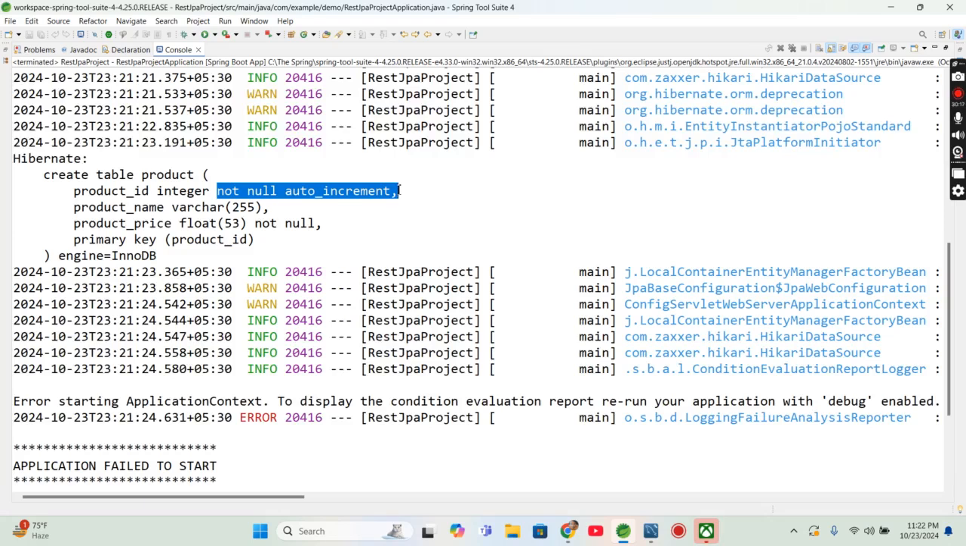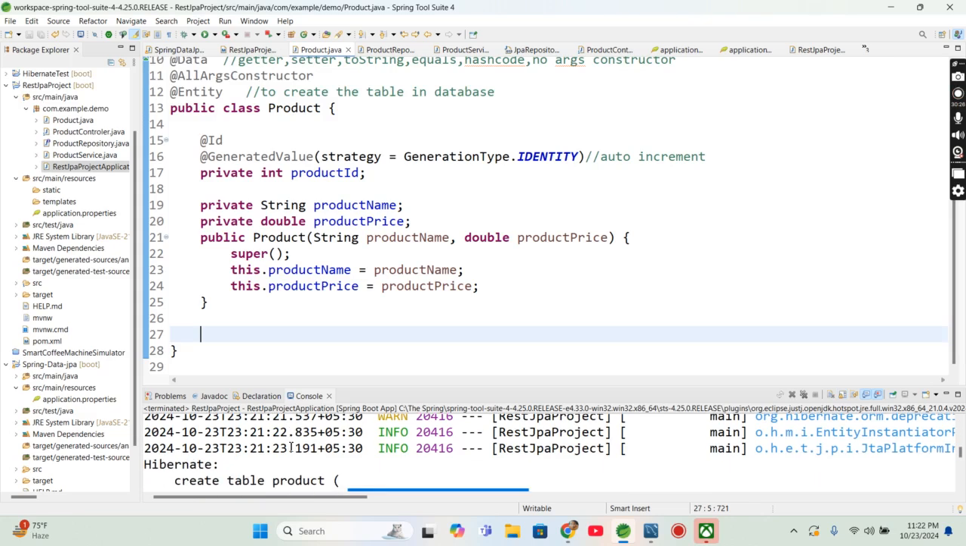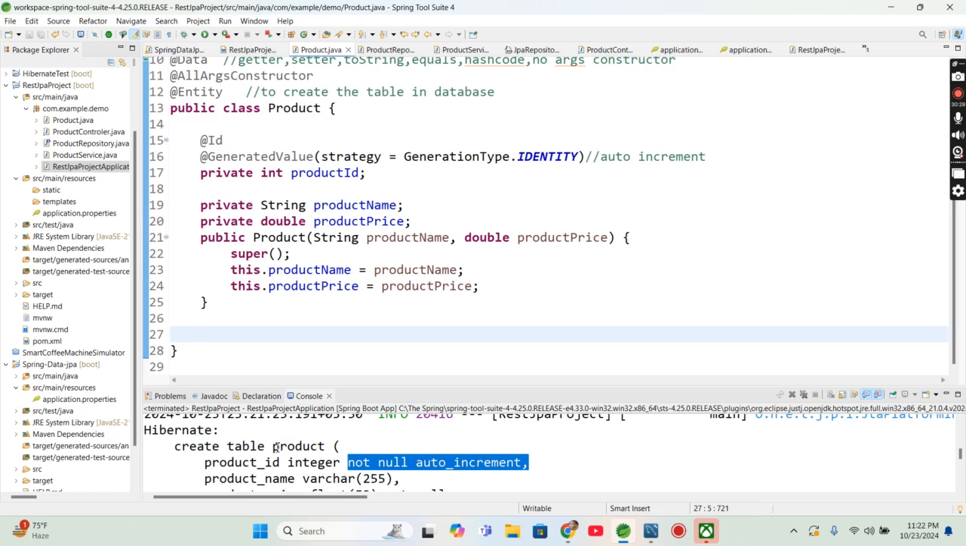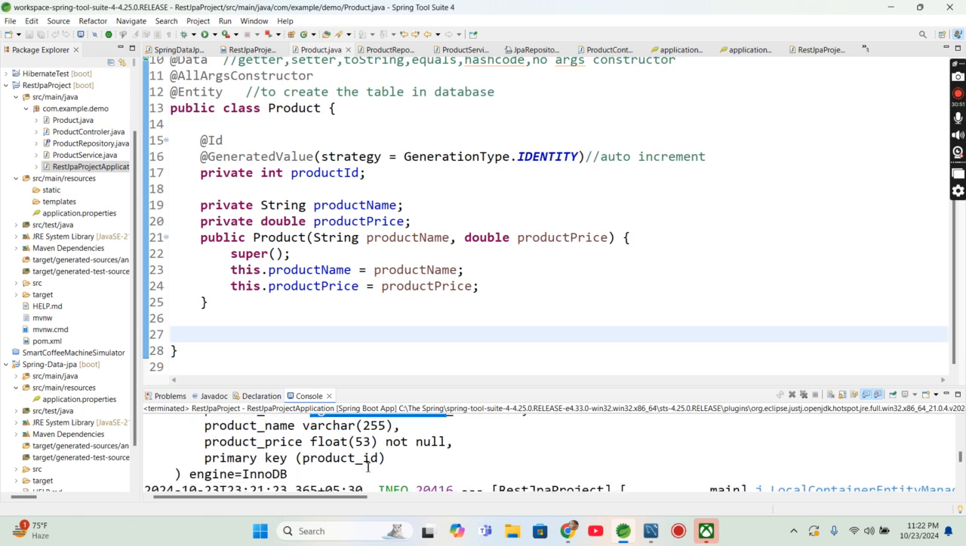As I have said, now I have written @GeneratedValue. Just wait. Where is my product? This is my product. Here you can see my class name is product as I have not given the table name. Understood? This is my primary key. Why? Because I have written here @Id and it is auto increment. Why? Because I have written @GeneratedValue. Understood?